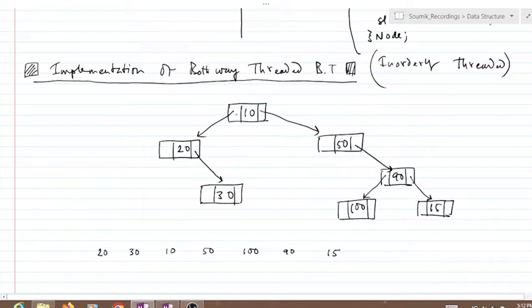Now here there is a link from 10 to 20, so we'll draw this edge. 10 also contains 50 as its right child, so there is an edge. 20 contains 30 as right child, so there is an edge. 50 contains 90 as its right child, 90 contains 100 as left child, and 15 as its right child.